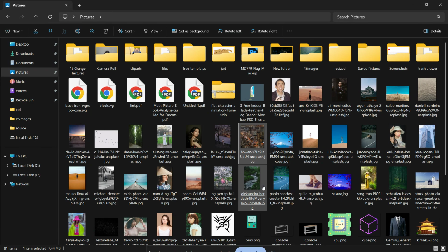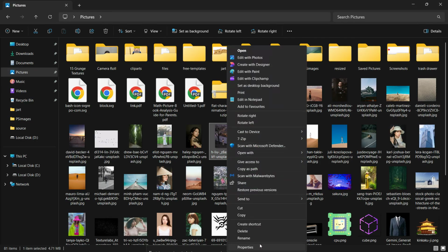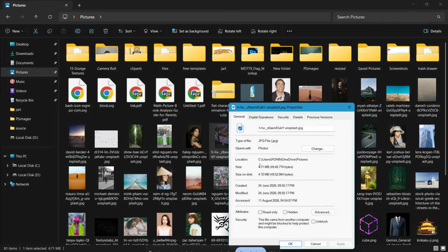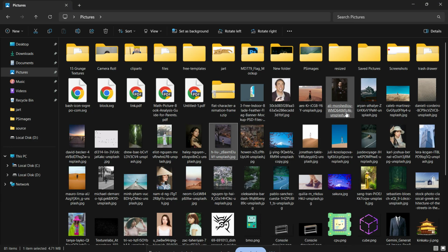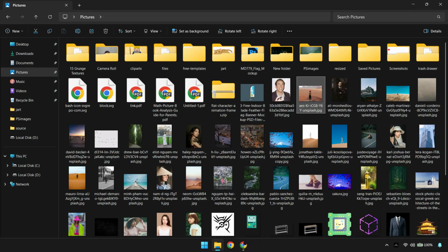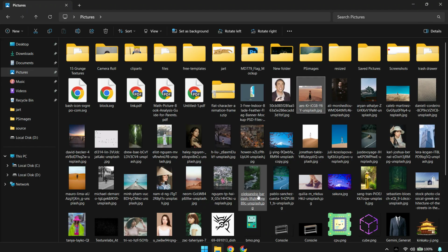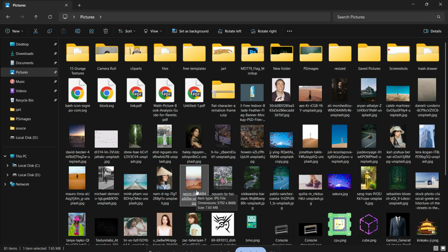Also check the file size. If the image is larger than 20 MB, it may cause instability during upload or editing. Try compressing the file or exporting a smaller version. And if your image is extremely high resolution, especially above 10,000 by 10,000 pixels, that can trigger memory issues as well. Resizing the image before uploading can make a huge difference. So if your image won't load, start here, because this single step solves a lot of cases.